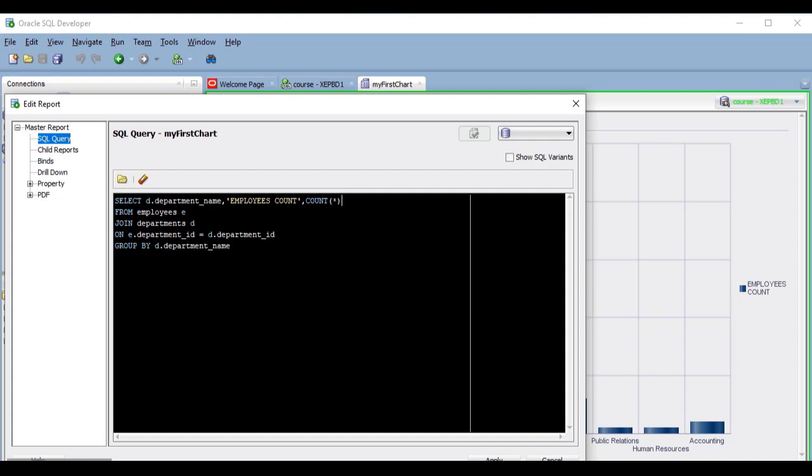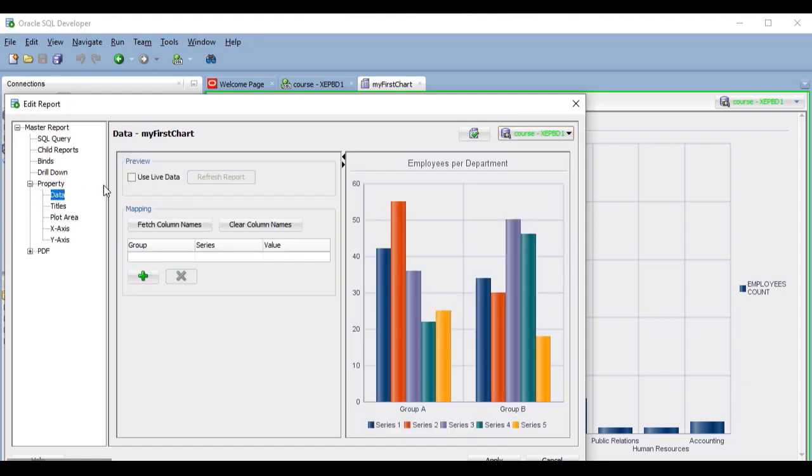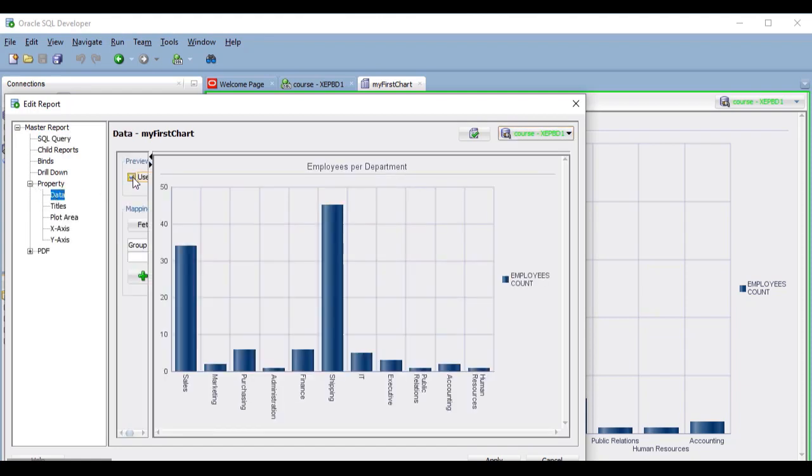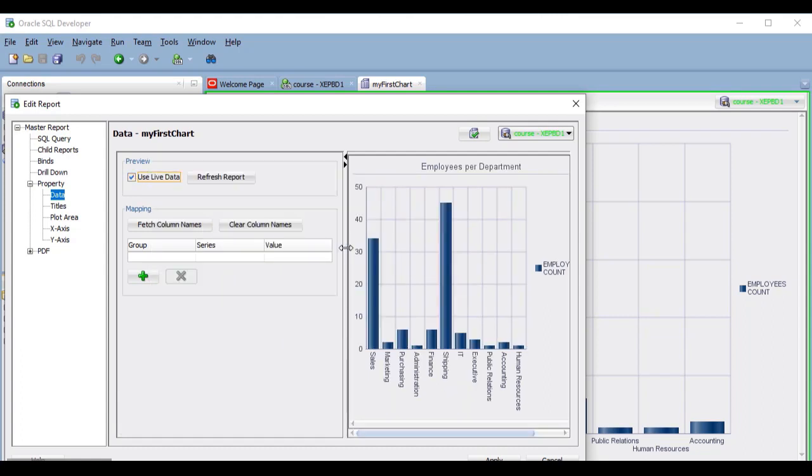So, I will have another literal for the distinct positions. And here I will add another call to count, but now of the distinct job IDs. And that's it. I'm going to select a connection here. And I'm going to go to Property, Data, and I'm going to select this to use live data. And now here in the mapping I click this button to fetch the column names.